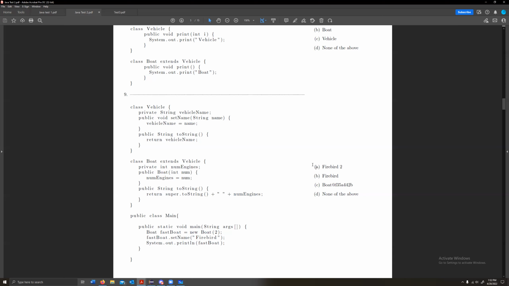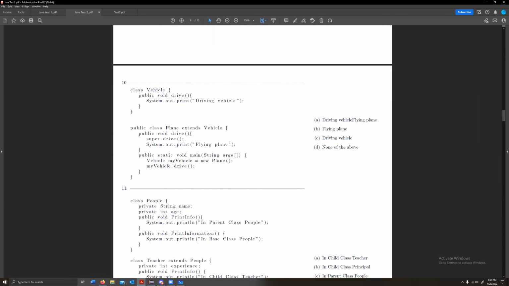Number 10. Vehicle myVehicle = new Plane(). myVehicle.drive() is going to print "driving vehicle, flying plane." If we look at number 10, the drive method within the Plane object, which we put into the myVehicle variable, comes in here, looks in here, and goes to the super drive method. Okay, so we jump up here, print "driving vehicle," come back down here, and then print out "flying plane."